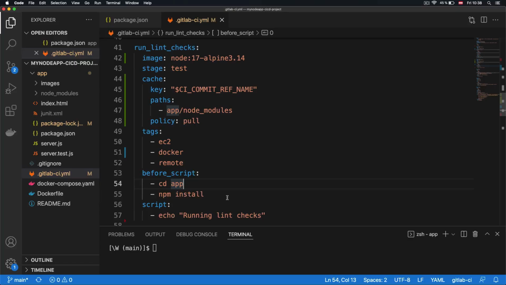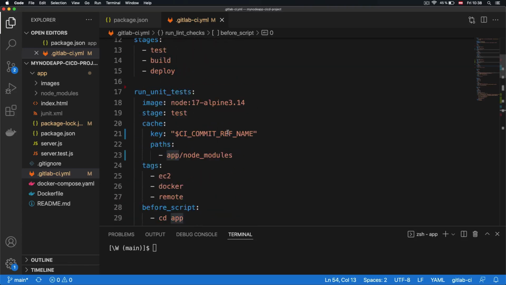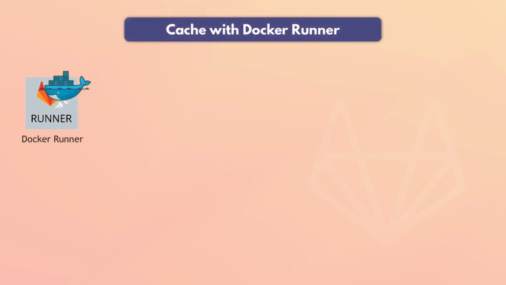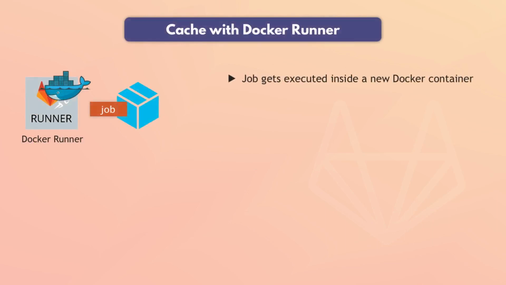So we have our configuration for cache ready. However, at this point we have one problem. And the problem is that our jobs that are using the cache are being executed on a GitLab runner with Docker executor, which means when the job starts, a Docker container gets created and the job gets executed inside the Docker container.